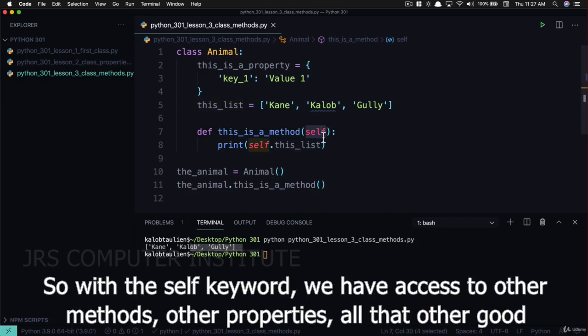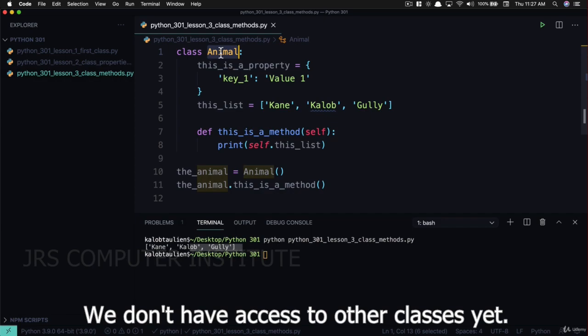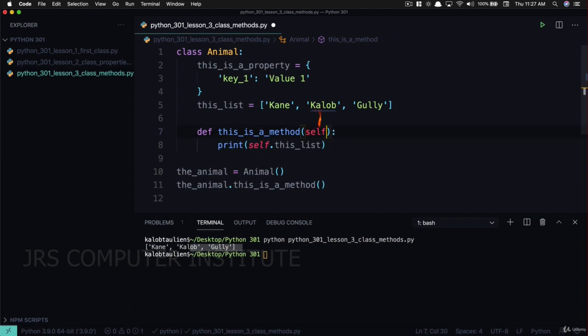So with the self keyword, we have access to other methods, other properties, all that other good stuff inside of this class. We don't have access to other classes yet. It's only this particular class, and that's what self is referring to. Self is referring to the animal class that we are working in.